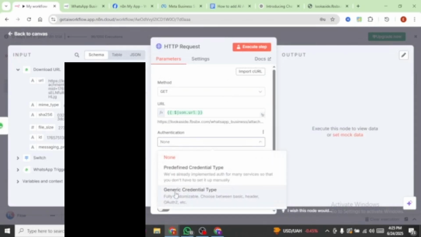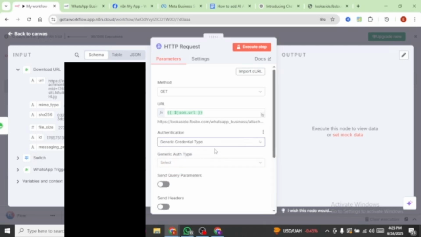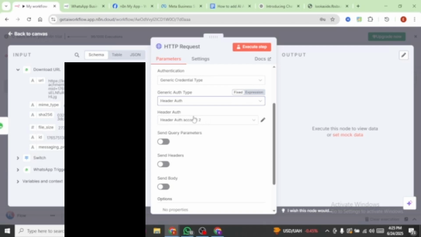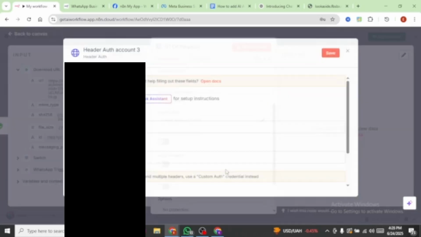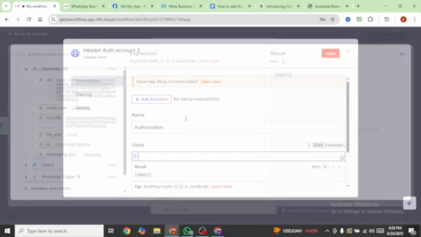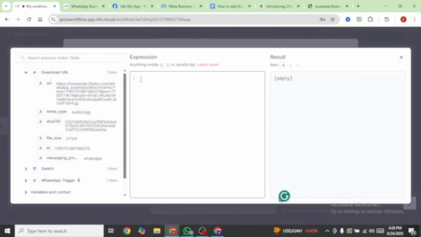Under authentication, we're going to select generic credential type. Generic auth type is going to be header auth, and we're going to connect our header auth right here. So we're going to select create new credential. We're going to give it a name, authorization. Ensure that you spell it exactly like this. Under value, we're going to click on expression and we're going to expand this. And we're going to type in bearer.